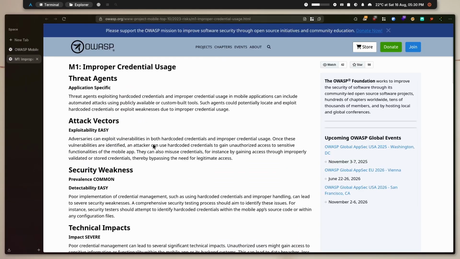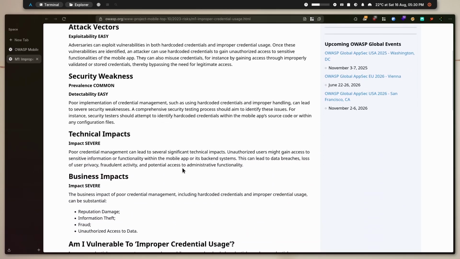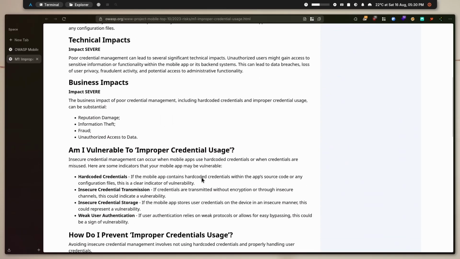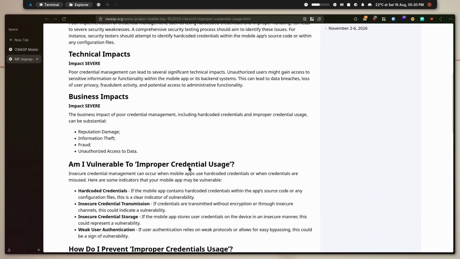This vulnerability class, which is improper credential usage, is basically that in mobile applications developers often leave hard-coded credentials, and we can just use publicly available tools to harvest these credentials and log into the application or gain authorization to some admin panels or something like that.